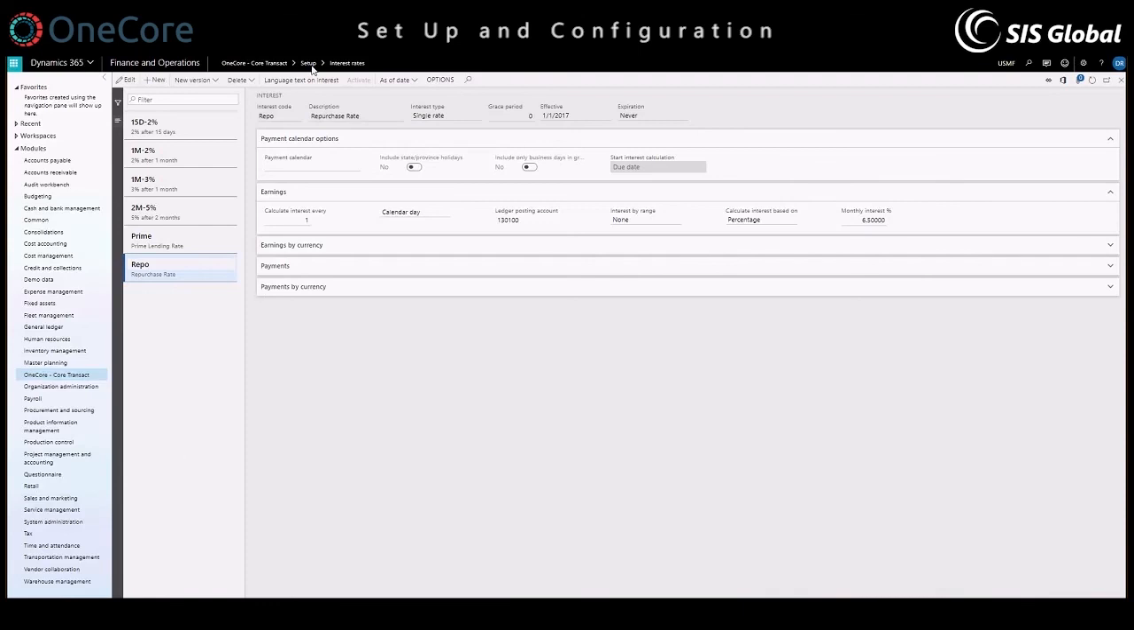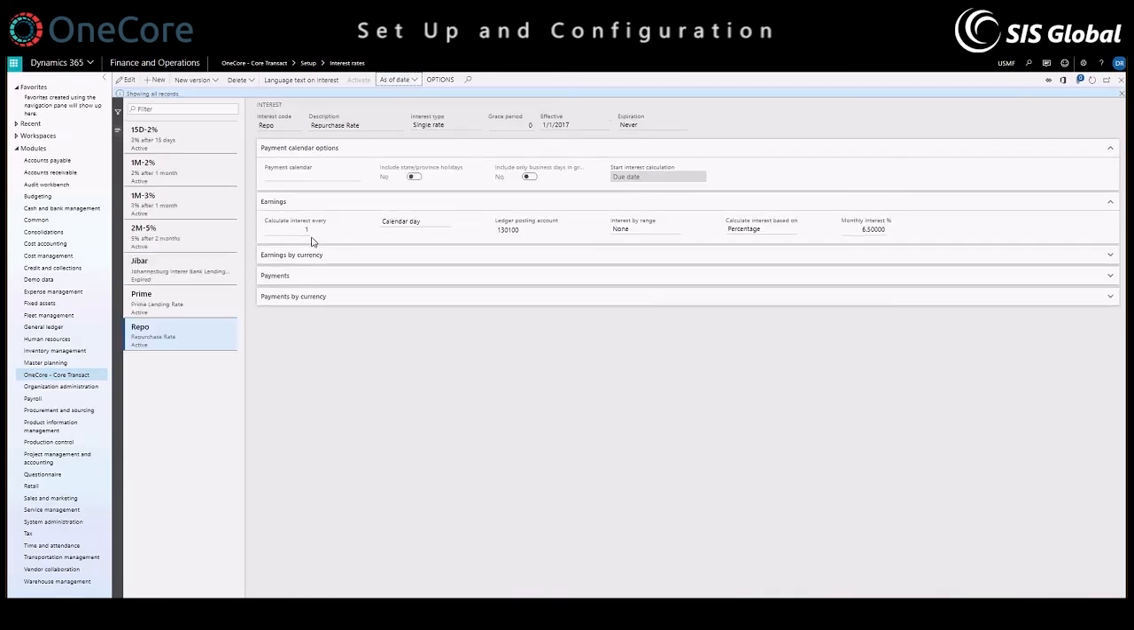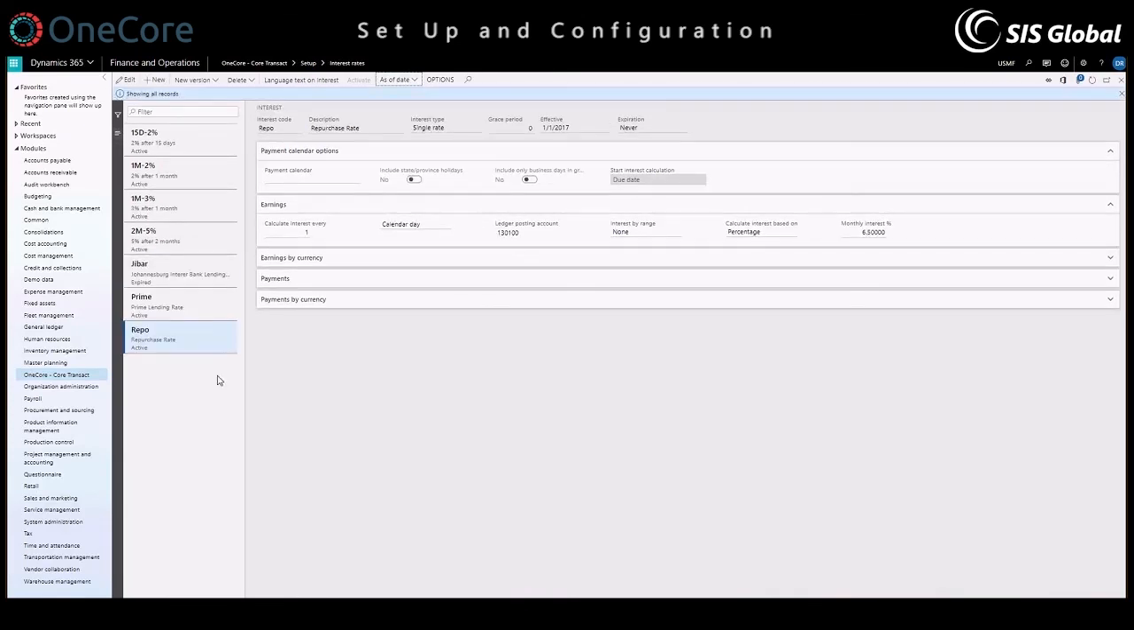What we can do is, if there were several versions of this repurchase rate, we could display all records, and all of them would be displayed here. Now, the power of this is that we're managing versions. So if we're processing a retrospective transaction, the appropriate interest rate will be applied for the retrospective period from the transaction date through to present.